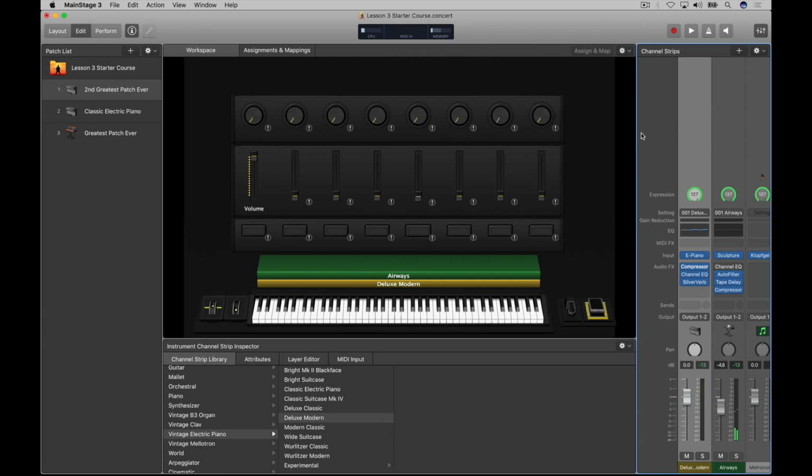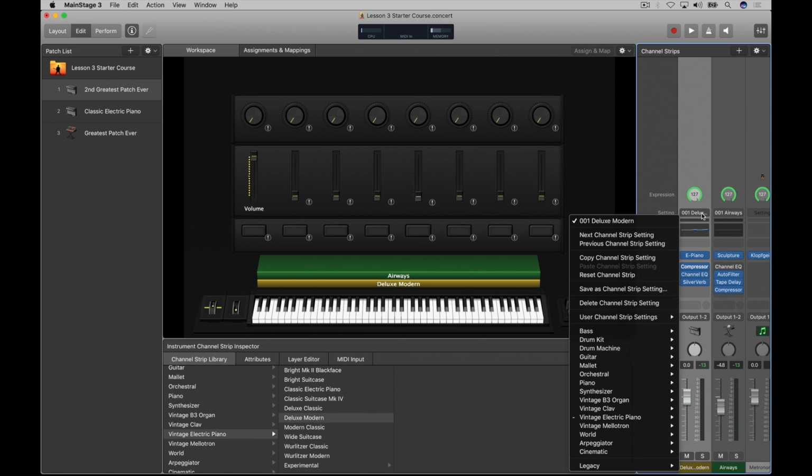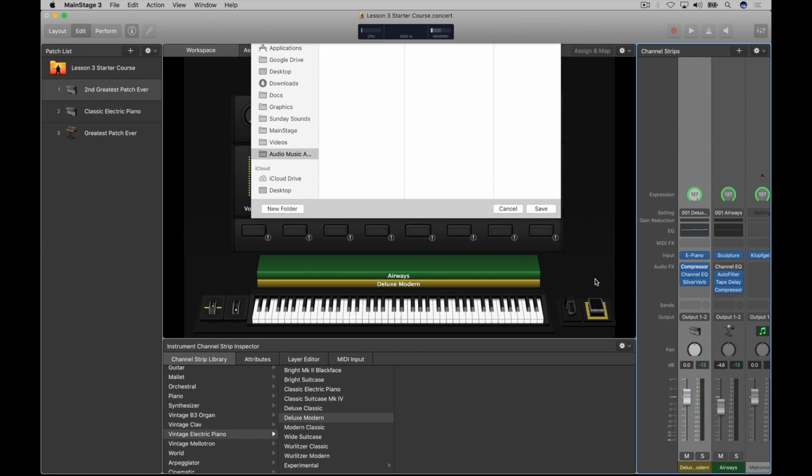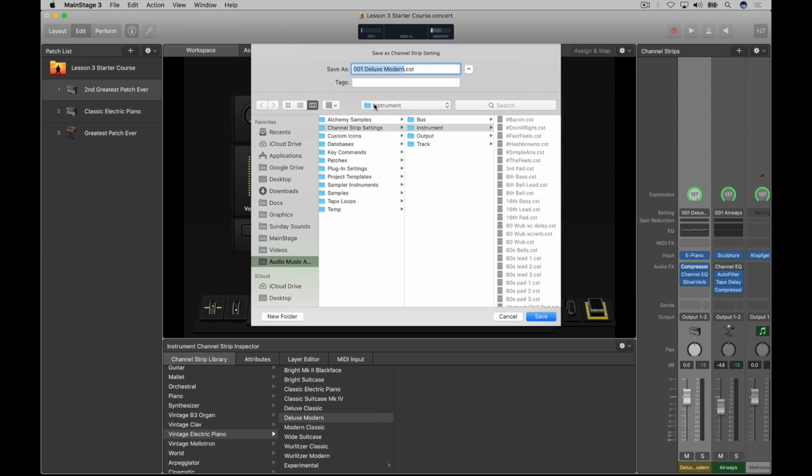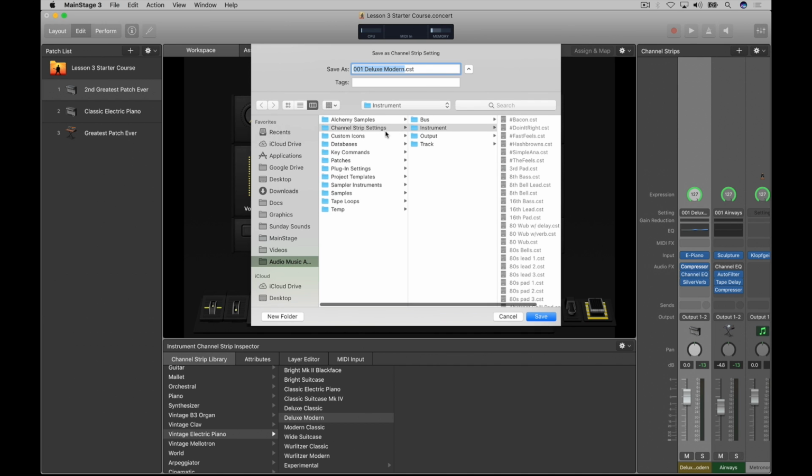Let's say that we wanted to be able to save that channel strip specifically so that when we were designing patches in the future, we could really quickly reference it again. To do this, simply click on the setting area up here in the channel strip area and choose Save as Channel Strip Setting. Now, it's going to ask you where you want it to save, but by default, MainStage is going to try and save it to the correct folder, which is very similar to patches.